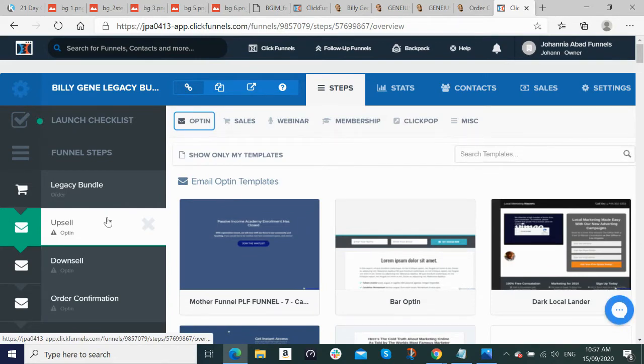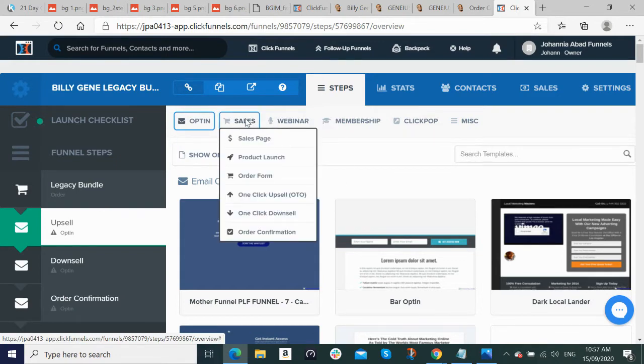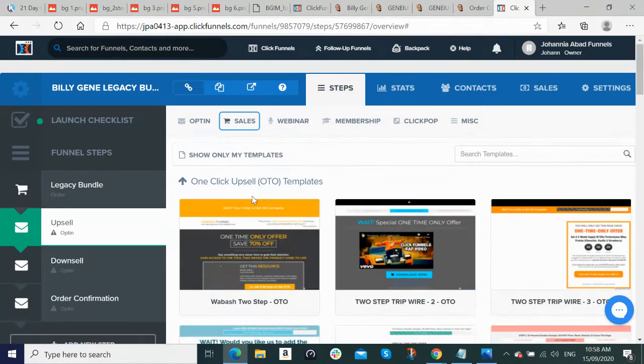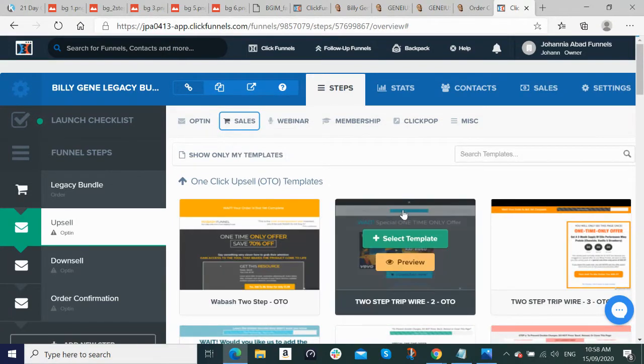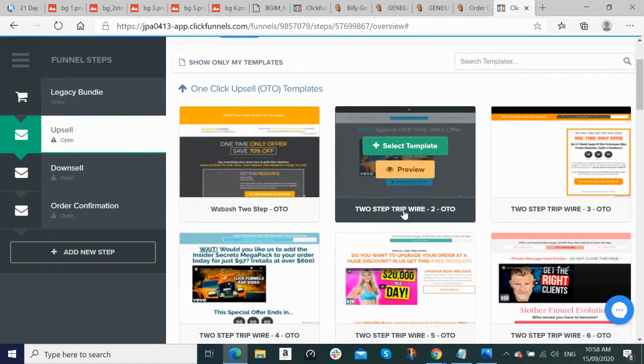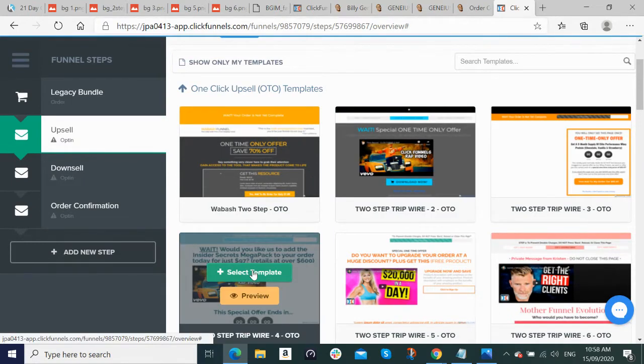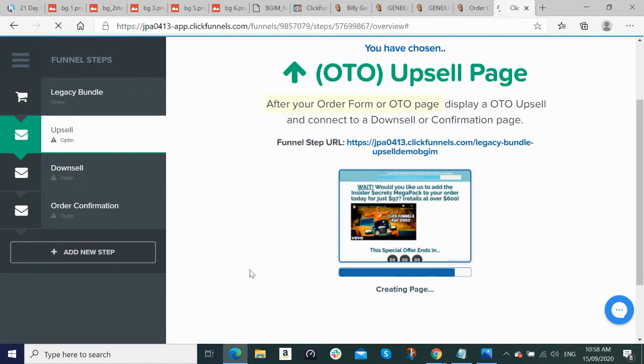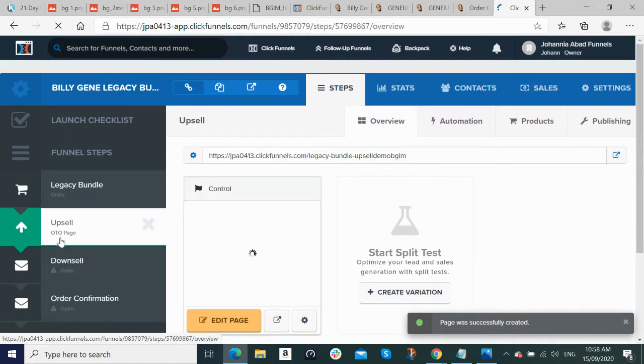Alright, I think we can choose a template. So we hover our mouse here and choose one click upsell. Alright. So again, we can choose any template here because anyway, we're going to delete everything and start from scratch. So there guys, it has turned to auto page.